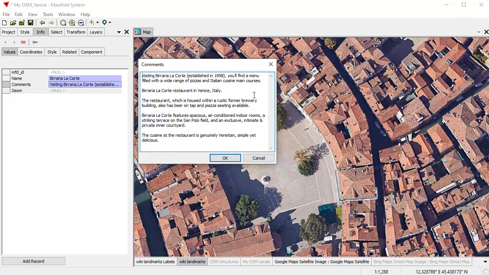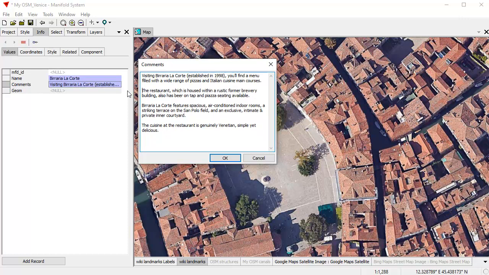You'll find a menu. Okay, we don't need that, which was part of a picture that I picked, which I copied. The restaurant, which also has beer on tap and piazza seating available, features spacious air-conditioned rooms, a striking terrace on the Campo San Polo, and an exclusive, intimate, and private inner courtyard. Let's change this into English. I don't like to use ampersands in text.